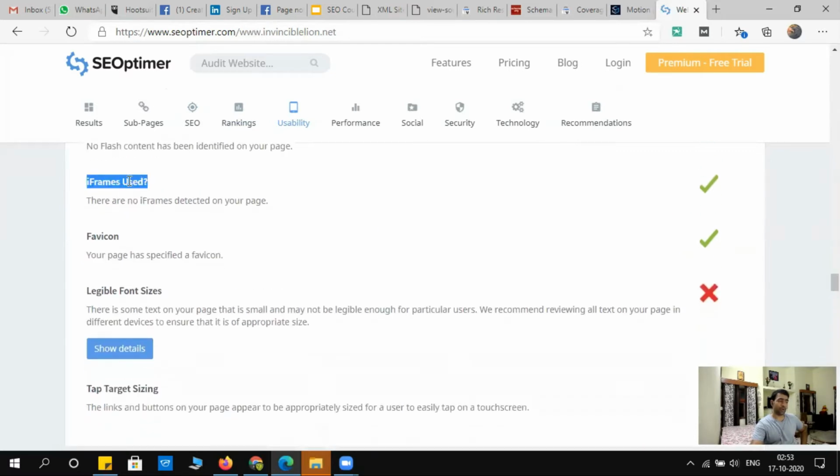Iframes used? No, I've already told you what iframes are. A screen within a screen, you are loading some page on this page. So Google will not be able to read the content in an iframe. Favicon, this icon you must be seeing over here. This is a Favicon. It should be there. Make a Favicon. Tools are there. Just search for a Favicon creating tool, put your icon over there and you can make it.